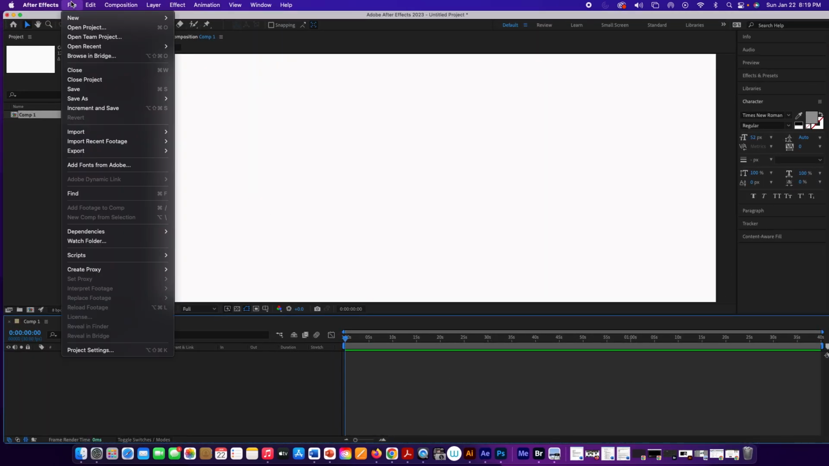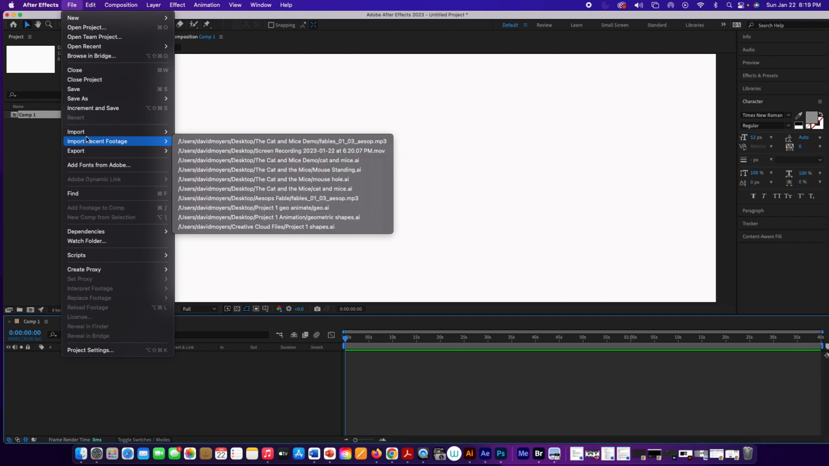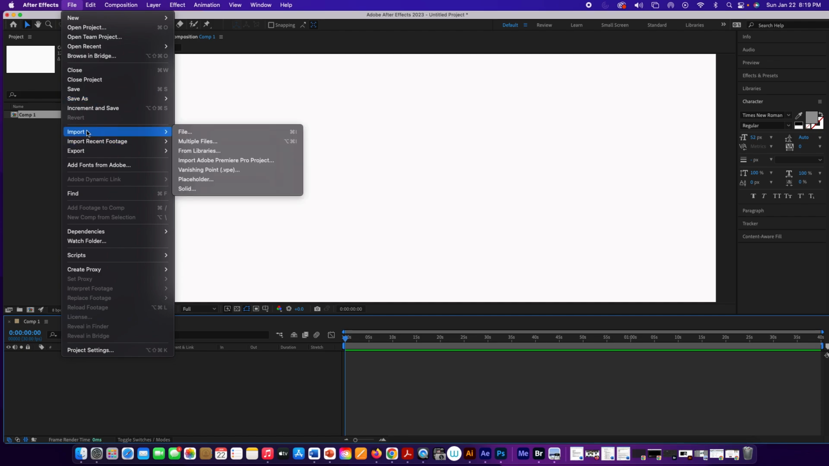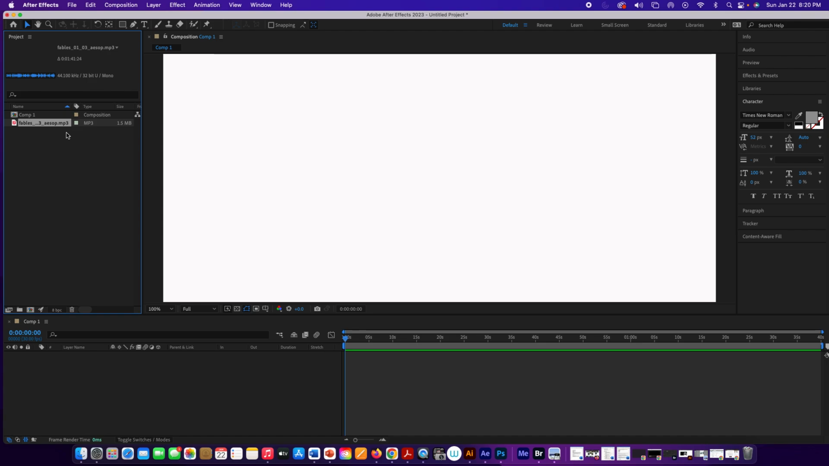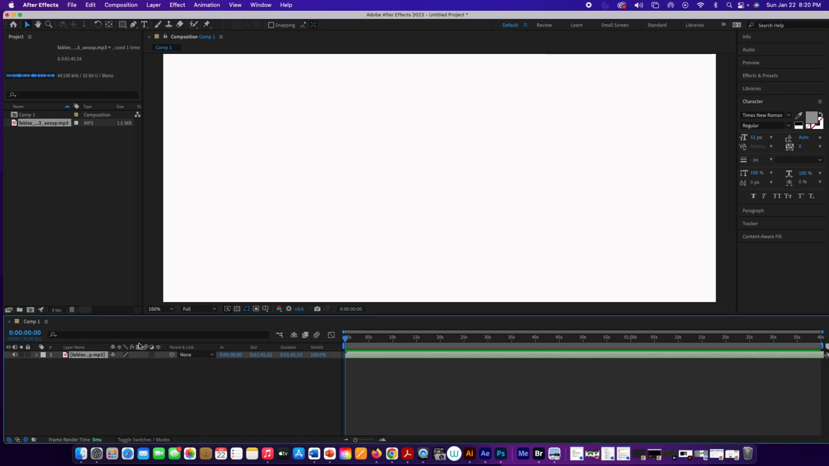First thing you want to do is go to File, Import, File, and then look for the file here. And there's obviously a keyboard shortcut, which is Command or Control-I. And look for your audio in your folder, and then you're going to place it as MP3, okay? And there it is, and I'm going to bring it down into here. And again, I'm going to show the waveform.